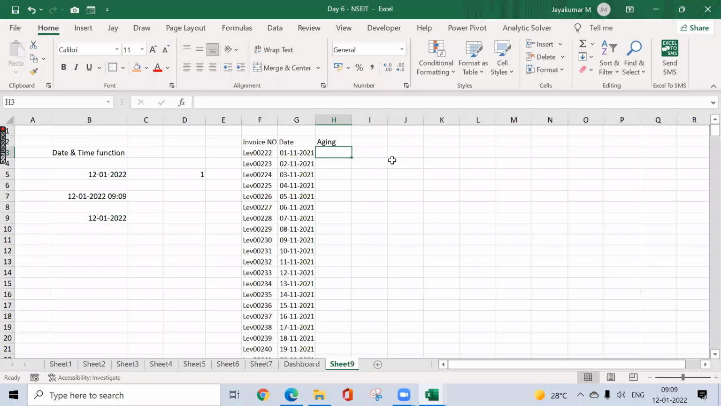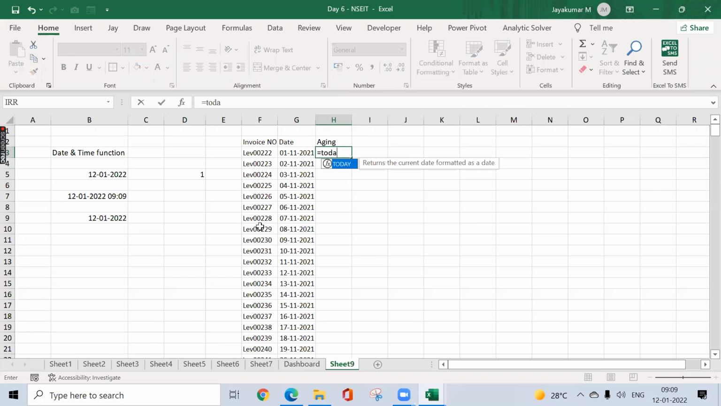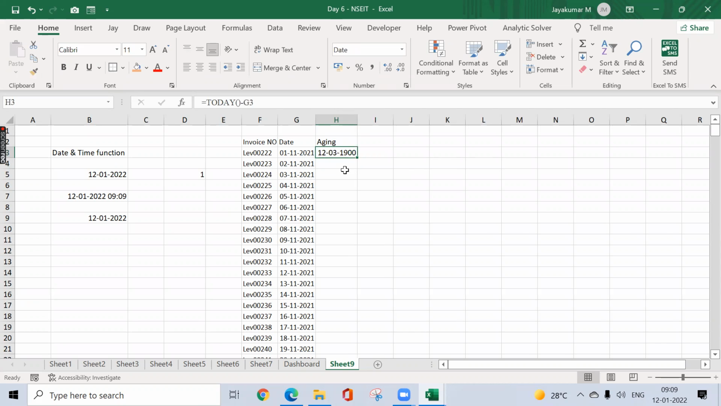I have a start date here, but I don't have an end date here. So to identify this end date, we are using this today function. Okay, equal to today, which means today's date minus the invoice sent date. If I do that, it comes with a date format here. Just go and change this date format to number, which means this invoice sent 72 days before, but still we are waiting for a payment for these invoices. So the aging can be easily identified with the help of today's minus G3.